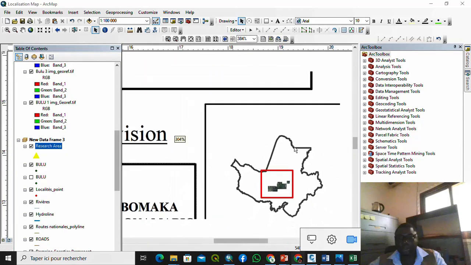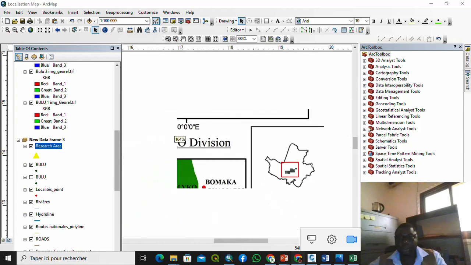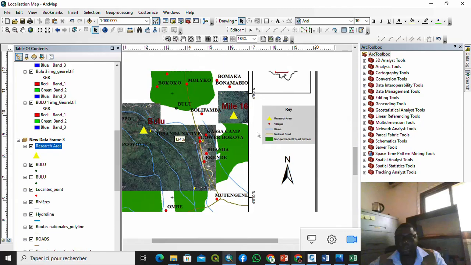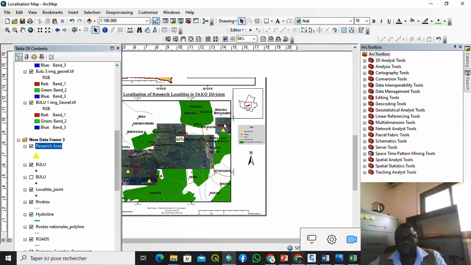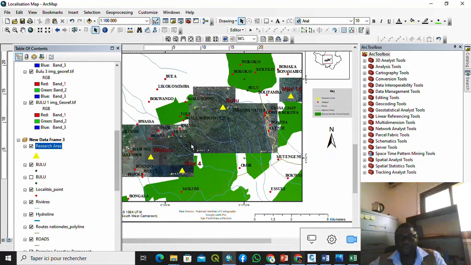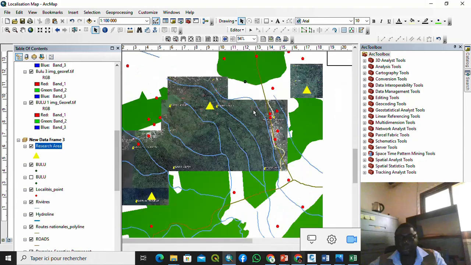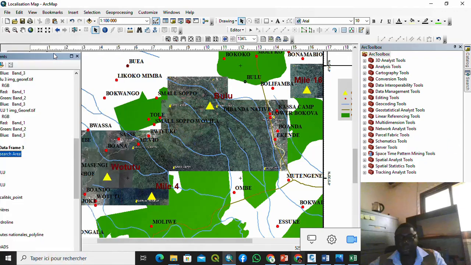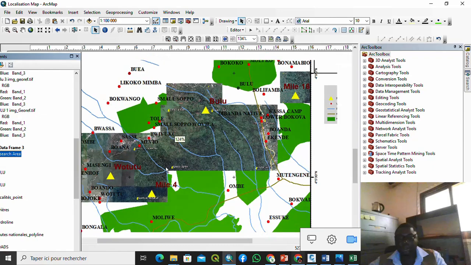Then from the satellite image, we zoom out to our area of study, to the precise locality where we are doing the study. The study was done in Bolu, Mile 16, let me zoom again, was done in Bolu, Mile 16, and was also done in Wututu and Mile 14. So the agricultural study was carried out in four zones.